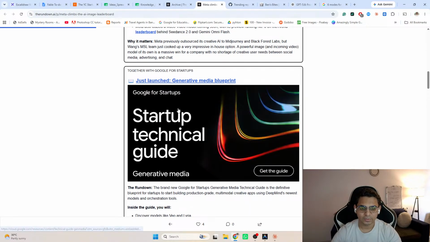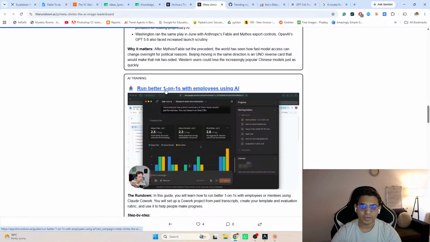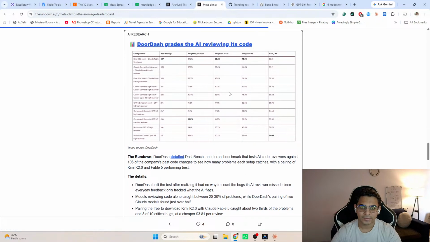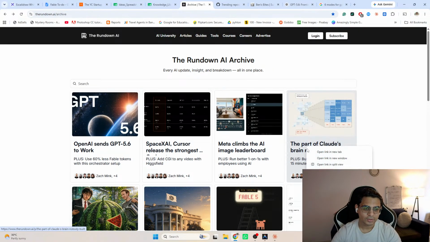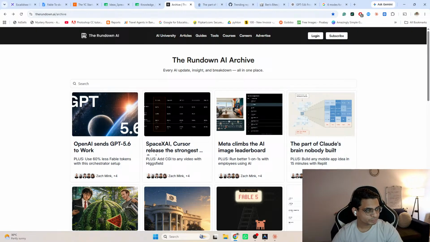Startup technical guide, Google startups. Better run better one-on-ones with employees using AI tools and company stuff. Yeah, this article I'm pretty excited to read, just to see.